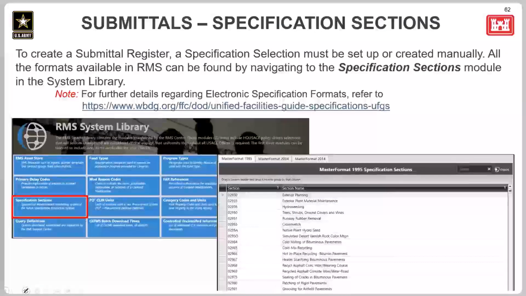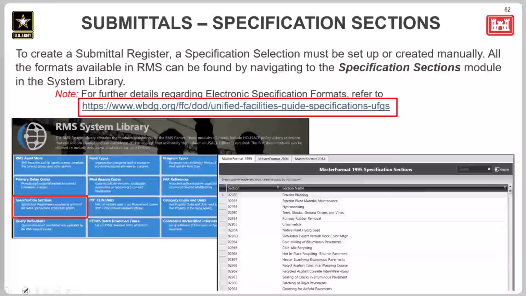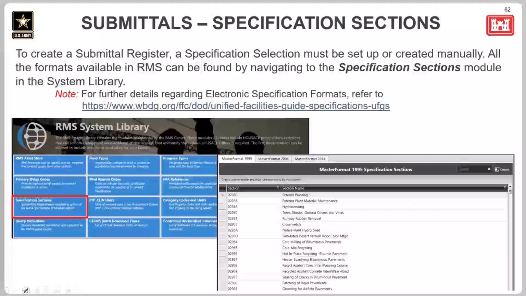Okay, next, a submittal register must also be initially created to house the submittals and track the activity for each submittal. So in the system library menu, this specification sections module is going to show all of the electronic formats that are available in RMS. The site listed here in this note will take you to the Unified Facilities Guide Specification site, where even further information on electronic specification formats can be found.